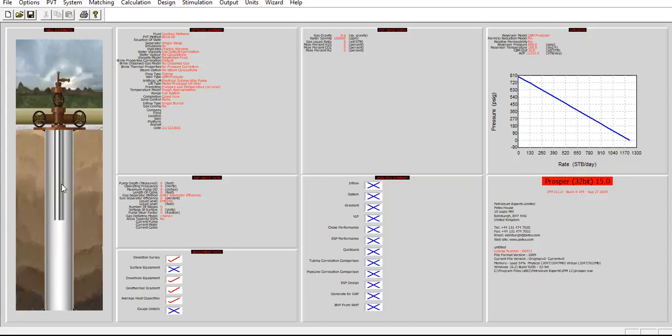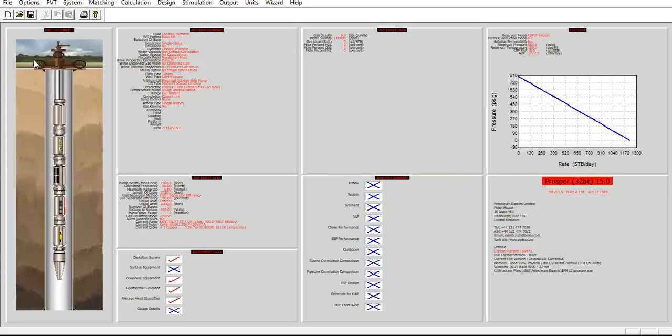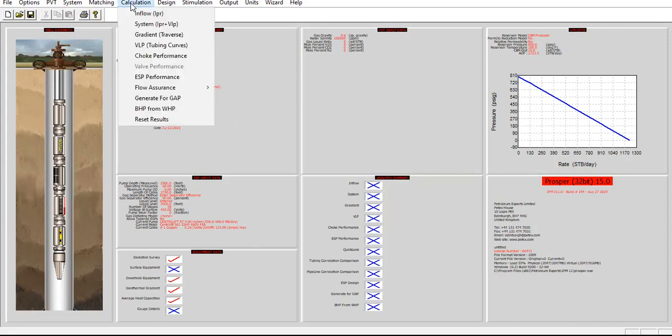And the picture will change to ESP well. Okay, so this is the schematic of our onshore, or on land, well with ESP. And now we are ready to perform calculation. In this video, I will concentrate on generating VLP, vertical lift performance. We do that by using the calculation VLP or tubing curves.